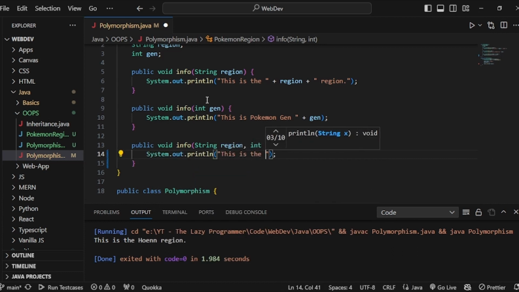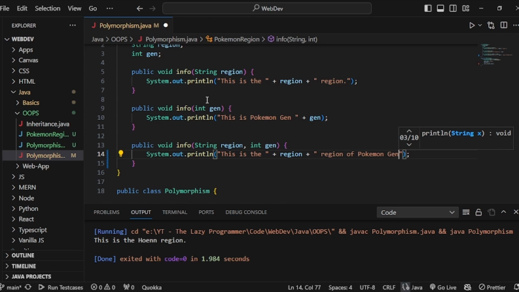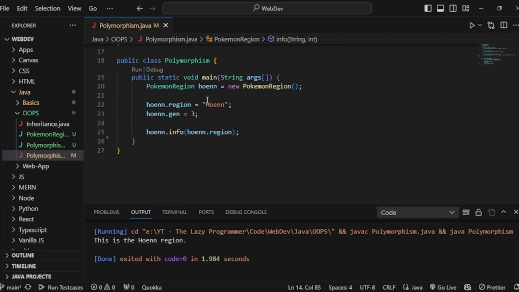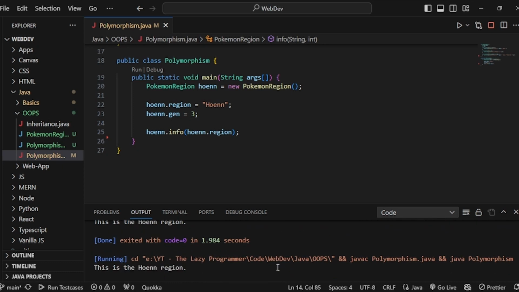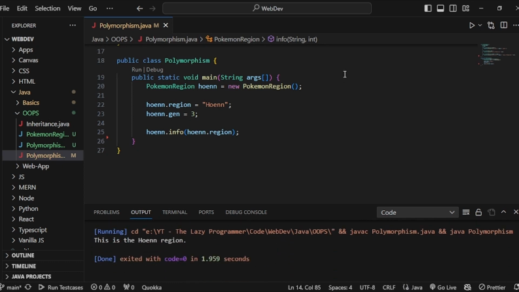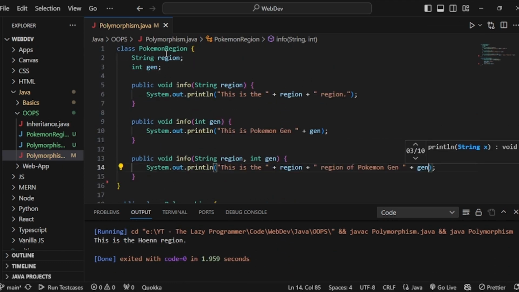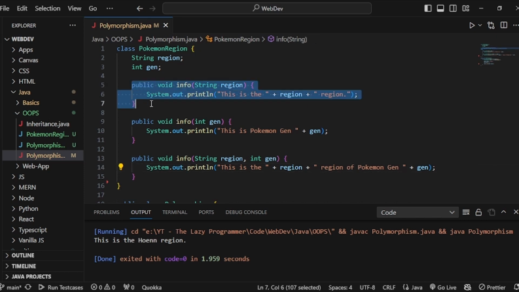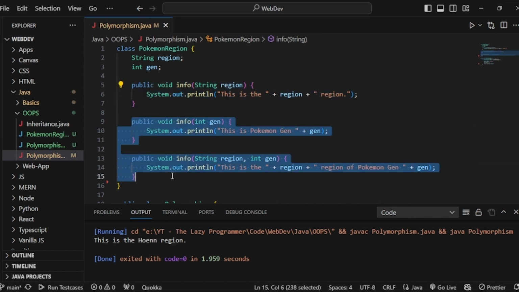This is whatever is the region, and then whatever is the generation of Pokemon generation. Now what happens when I run this program? What function will it call? Let's see. It's running and this is calling the Hoenn region. That means inside my Pokemon region class this function is getting executed, and these two functions are simply ignored.